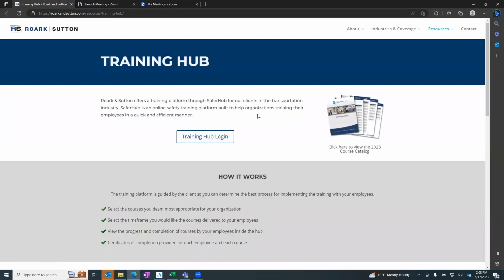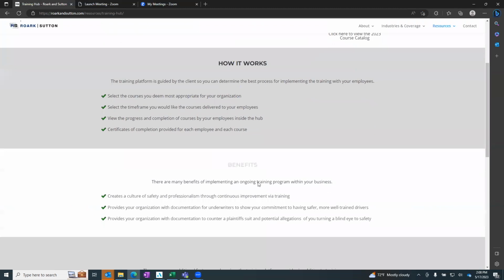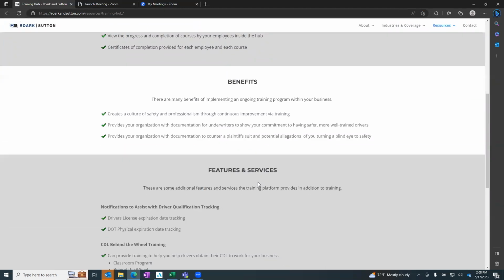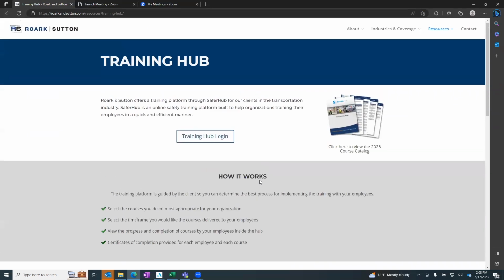and this takes you to basically a landing page where it gives you an overview of our training hub. It gives you information on how it works, some of the benefits, some of the features and services. There's also a link up here to the 2023 course catalog. If you want to browse through the catalog and see what courses are offered, you can just click on that and it'll take you right to it.